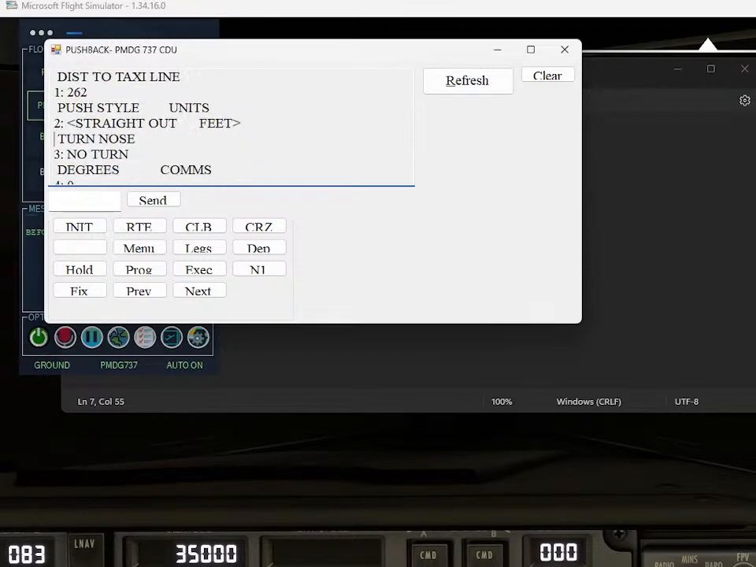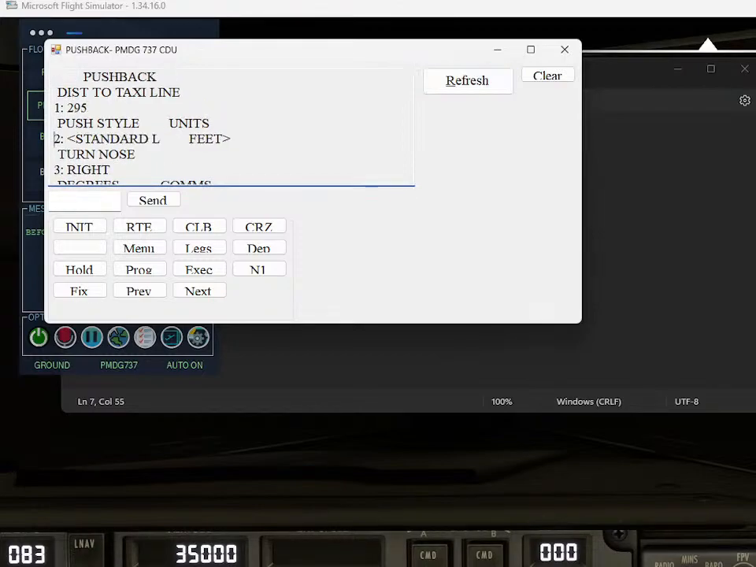Push back, 3. Motor turn 2. Let's push stop 1, 262. Taxi 1, 206. Push stop 2. Let's go straight out. Refresh button pressed, edit red, push stop 2. Let's turn 3 left. Refresh button pressed, edit red, turn 3. Okay, that looks good.